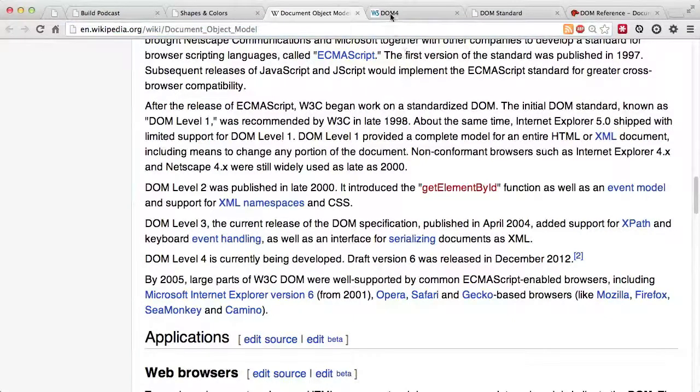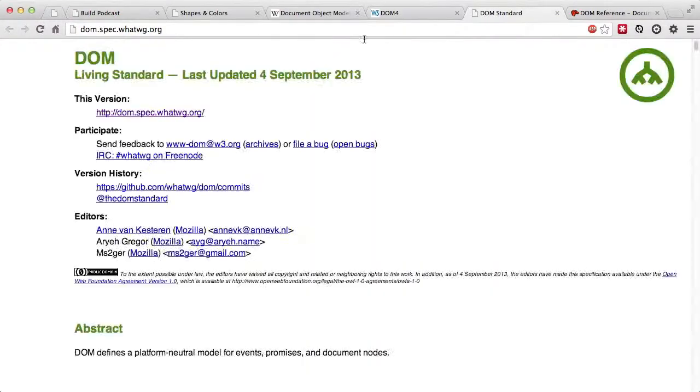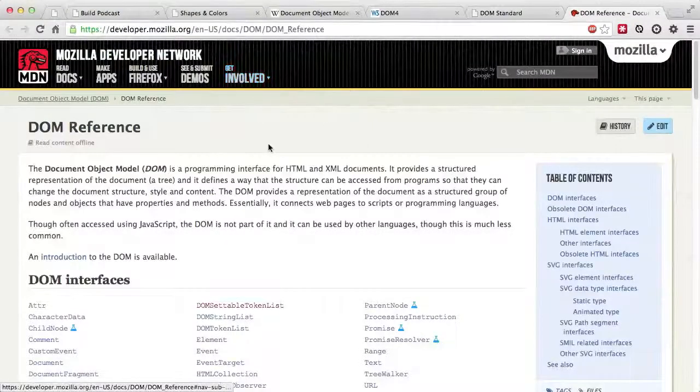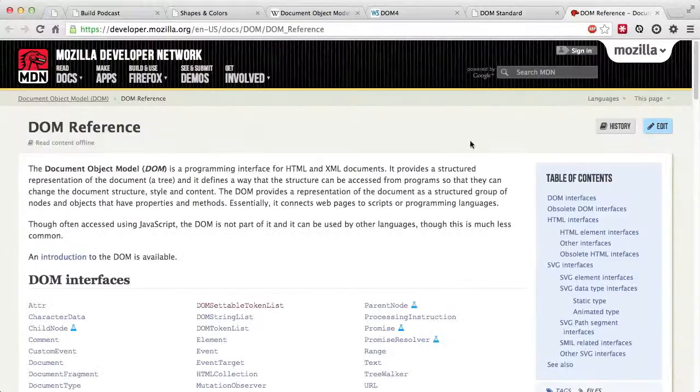But moving on from the Wikipedia page, more importantly, we can look at the standardization documents itself, and that is residing in the w3.org website. And other than the specification document, you can also look at the living standard, which is found in whatwg.org. And finally, I also recommend Mozilla MDN's DOM reference documentation. So within these three websites, you'll get very thorough documentation on what is DOM.